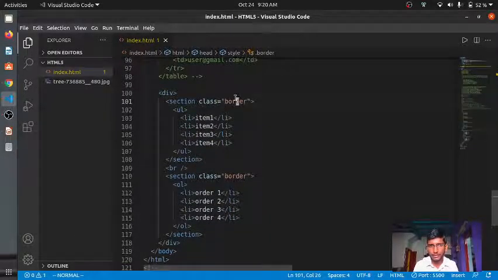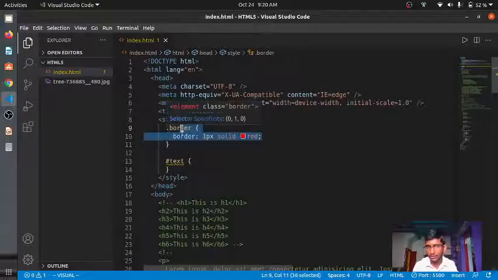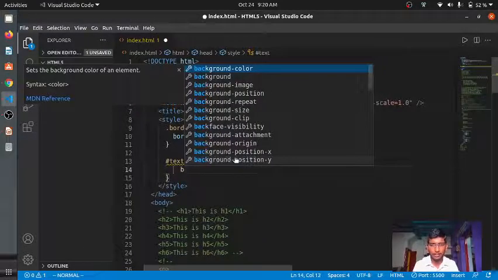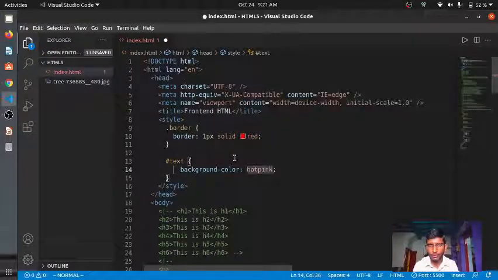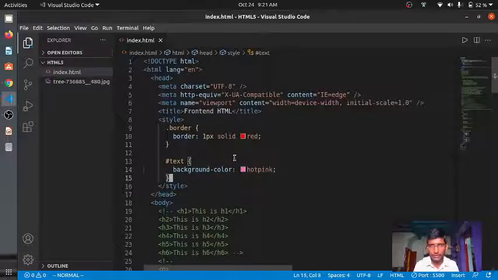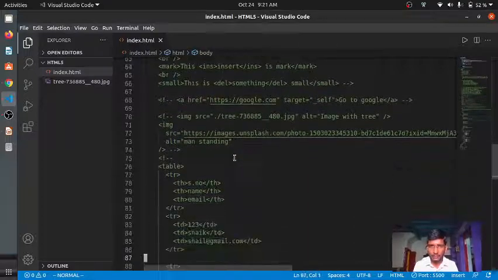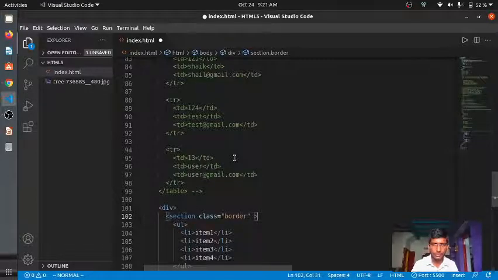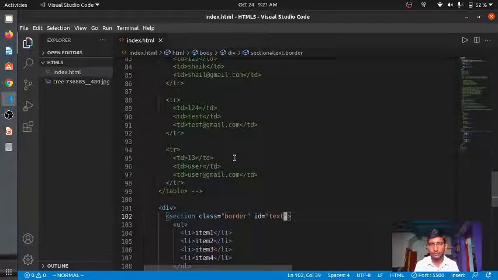What happens is it will look for border as a class, go for border, and apply whatever CSS is present over here. And for id, let me change a background. I am going to give a background color of hot pink. Save it, and I want this to be executed for this section only. For that you can do id equal to txt, save it, reload it.